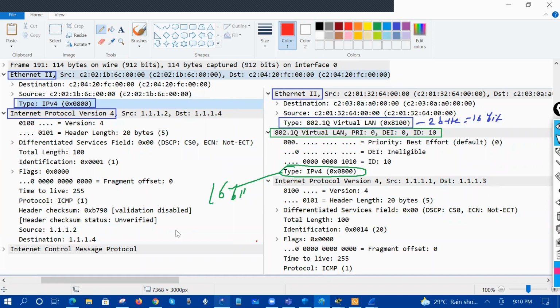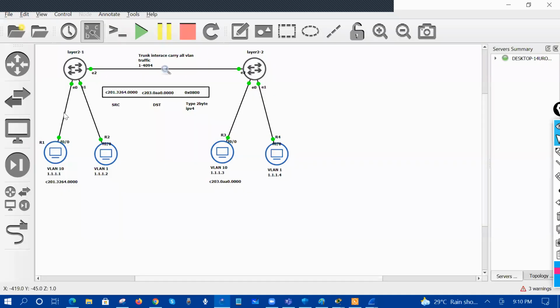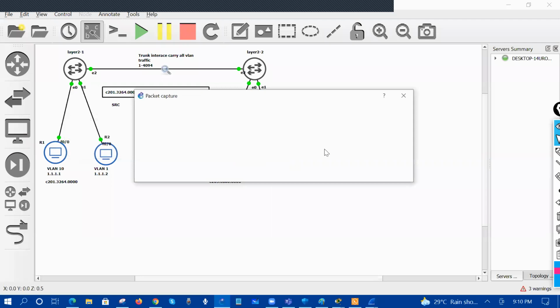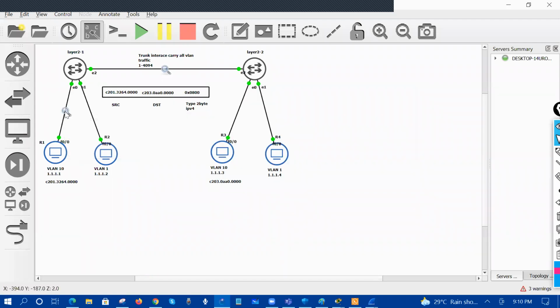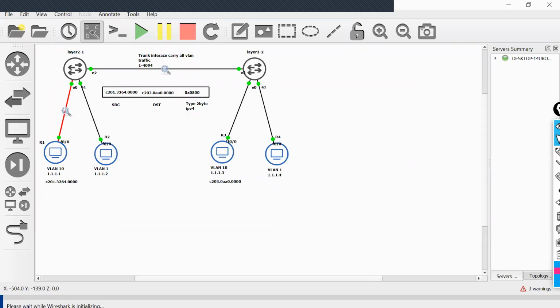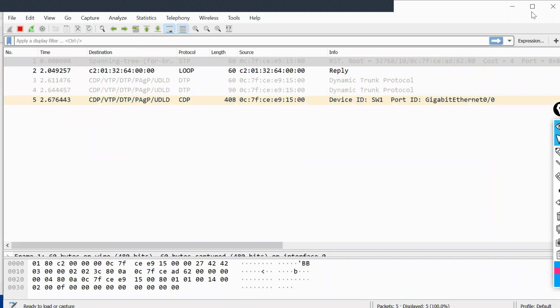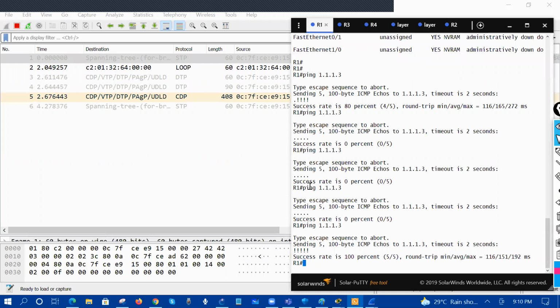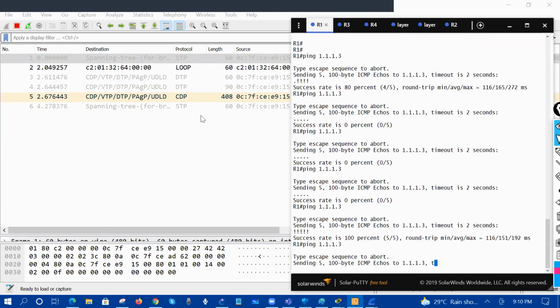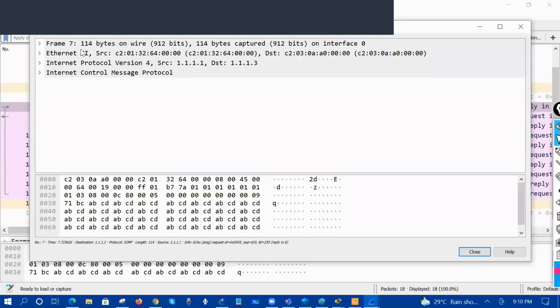So only on the access, if you capture this link on the access port, there is no tag. On this link, there is no tag happening. If you see, I'll send the packet. See, are you able to see the tag over the access port? No, there's no tag over there.